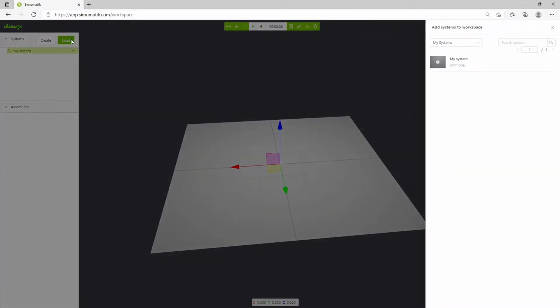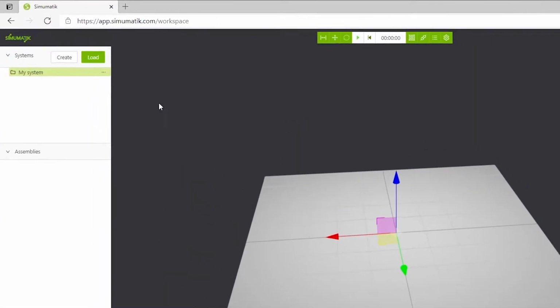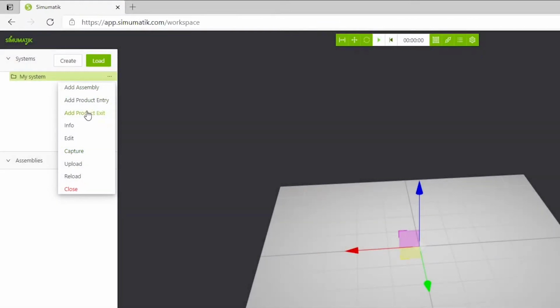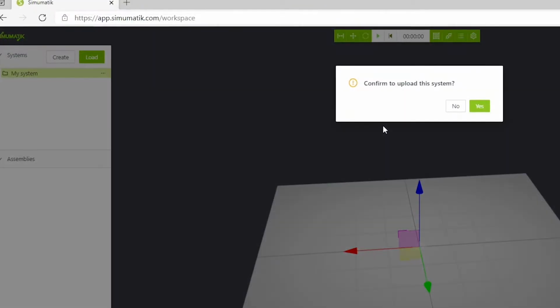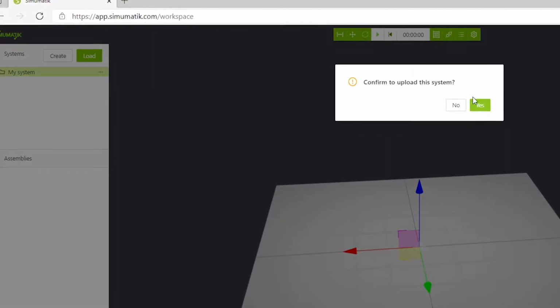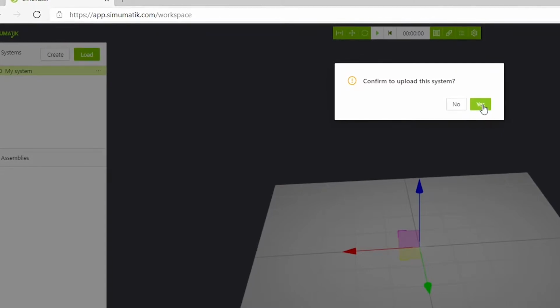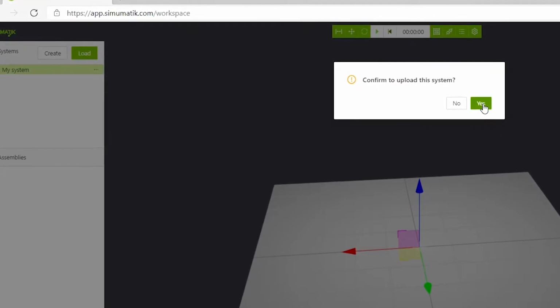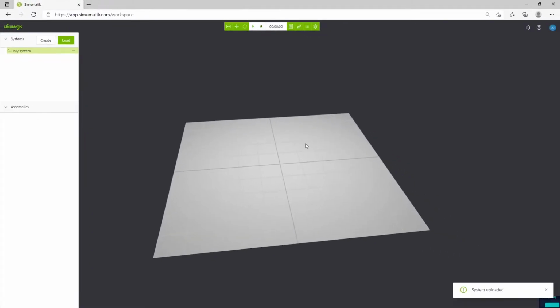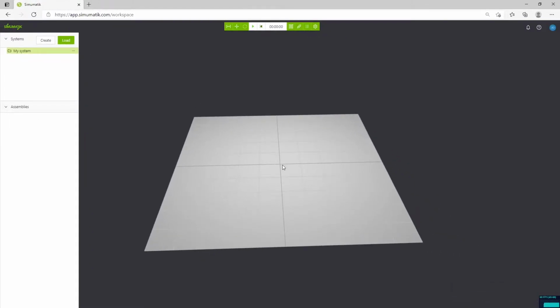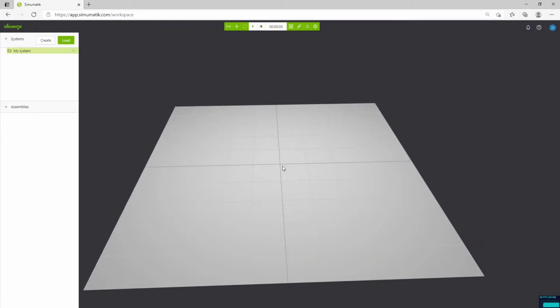You will see that the system will also appear now under your systems when you browse the systems in the system browser. So at any time, if you want to save your progress, don't forget to upload, and it will pop up this window, and you can click on yes to upload the changes. And we are gonna create a quite basic system just to show you the basic features.